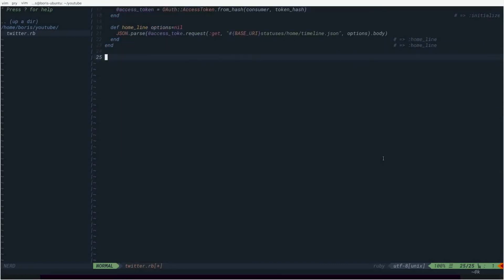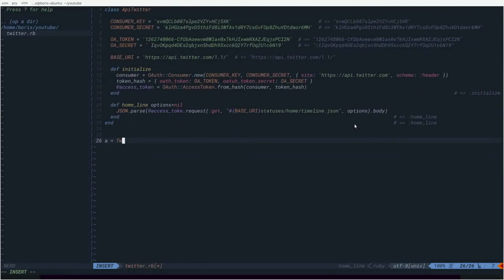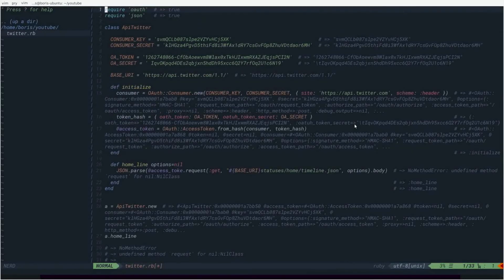Okay, I think I didn't have any error here, so I'm just gonna go ahead and load Twitter. Let's see if you can find my, oh my god, it's API Twitter. Alright. I'm just gonna create an instance of it, and then I'm gonna call the home line. Right, I'll run it.